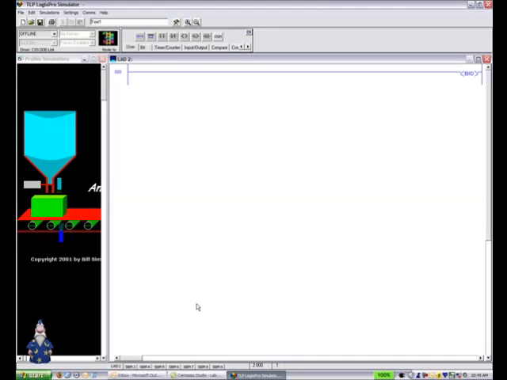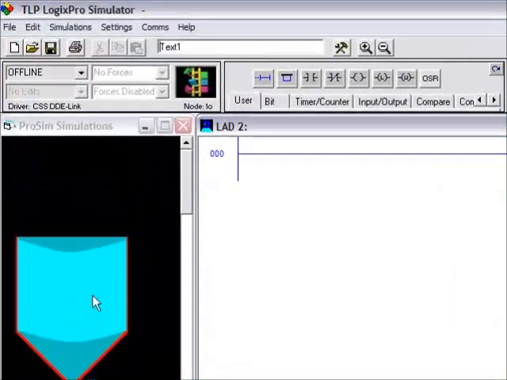So the software opens and we get a couple of screens here. The one on the left side of the screen is the simulation screen, and the one on the right is the actual ladder screen. So the logic itself is built in this pane, or the window, on the right side.